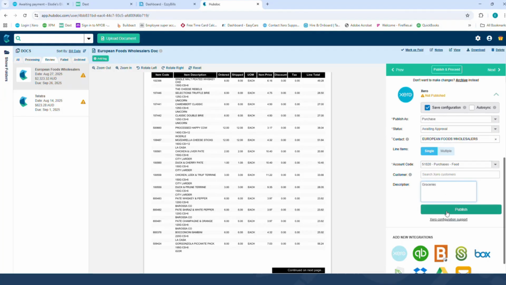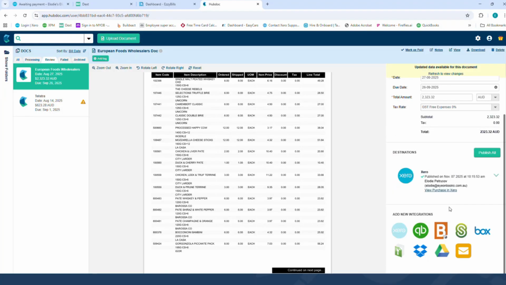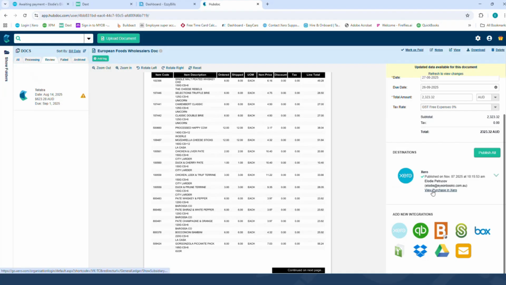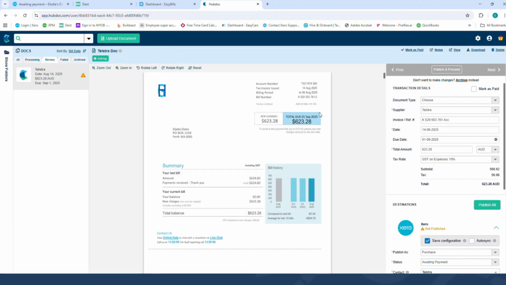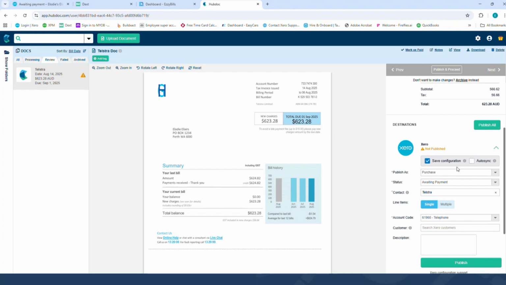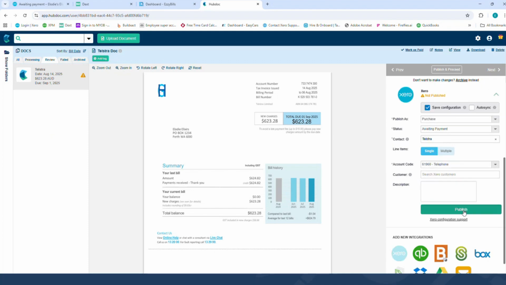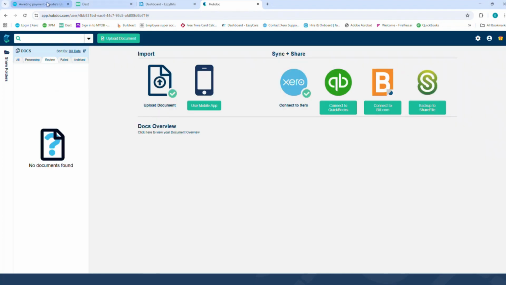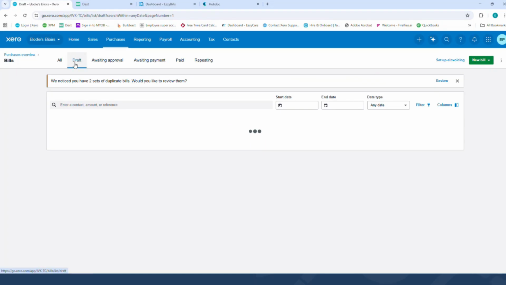Groceries. I will click. Hubdoc can be a bit slow in publishing items as well, compared to the other two applications. And the Telstra bill, again, Hubdoc has extracted the invoice number, due date, and total amount, and the GST is captured as well. So we are ready to simply scroll down and click publish. So very simple. Now with EzzyBill, the big difference, they go directly to your draft account in Xero.